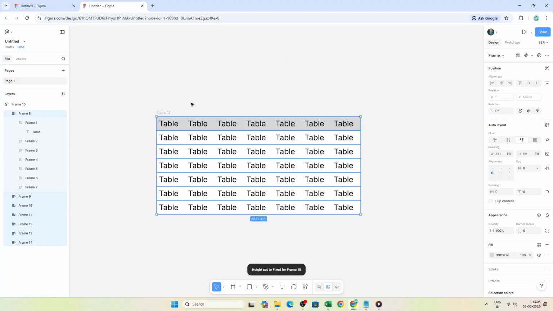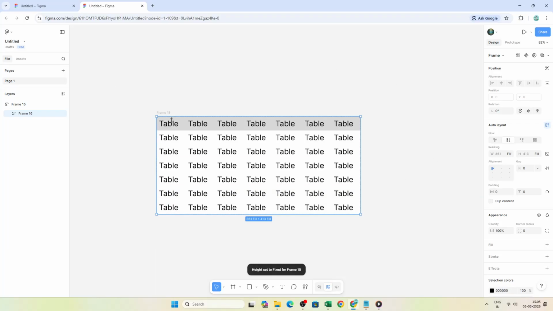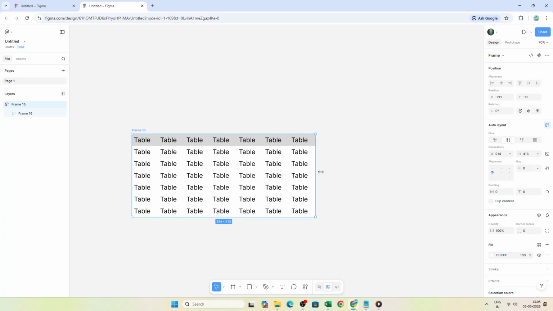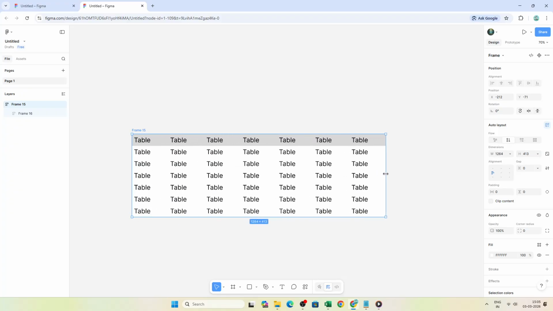If needed, press Shift+A again to ensure the auto layout is applied consistently so everything remains responsive and aligned. At this point, you can drag the table's edges anywhere, and it will resize smoothly. The auto layout foundation is set. And your responsive table is ready.